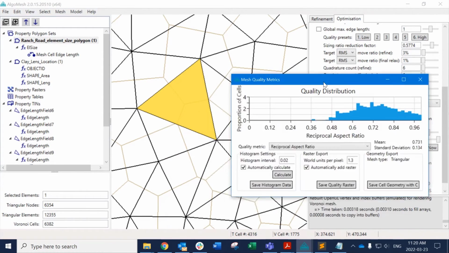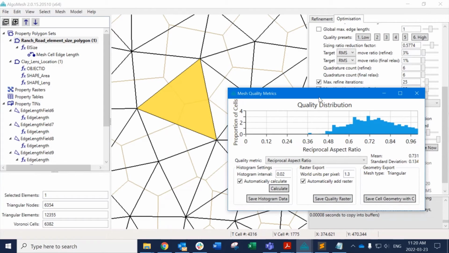The reciprocal aspect ratio, I believe, is basically a measure of the aspect ratio of the triangle itself. How wide is it versus how tall is it? Again, the ideal situation is to have essentially an equilateral triangle. So again, the ideal value for all triangles in the entire mesh would be 1.